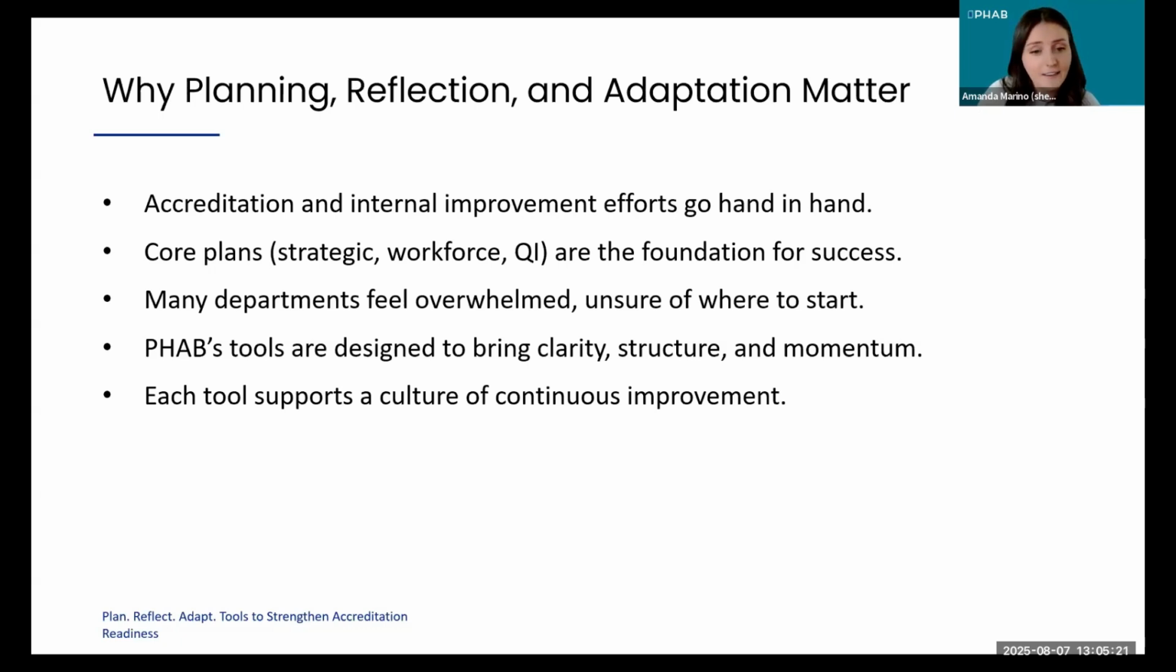Strategic plans get outdated, workforce development gets pushed to the side, and accreditation efforts can get scattered across departments and people and documents. It happens. So today's session is designed to help with these things. We'll focus on 3 common challenges that departments face and walk through tools that can bring structure, clarity, and momentum to your QI and accreditation work.